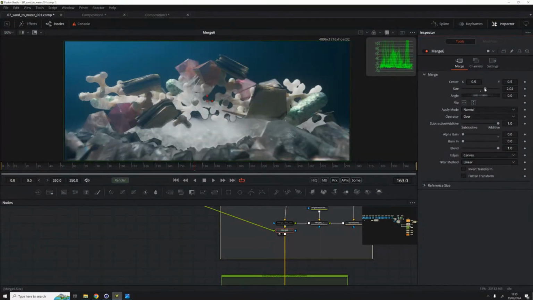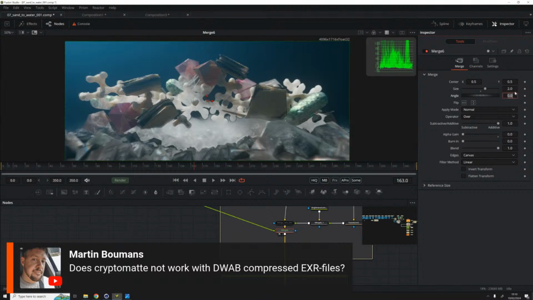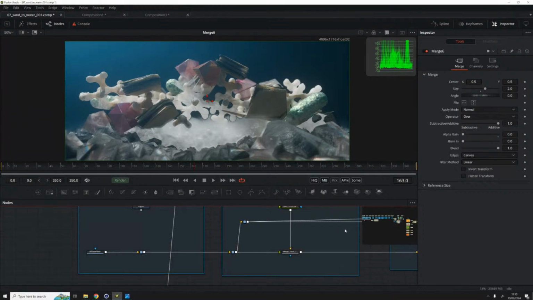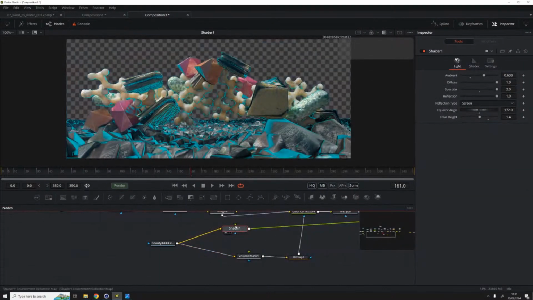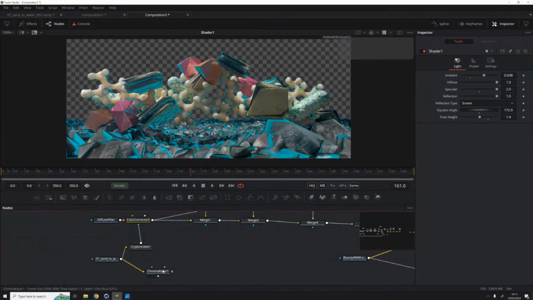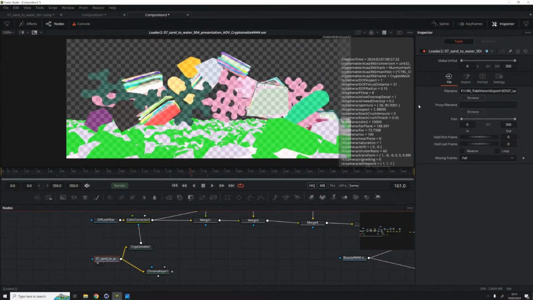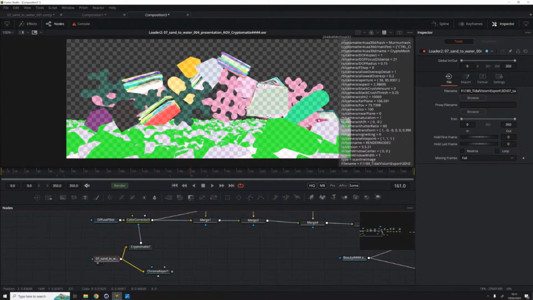Do you have time to answer a couple of questions? One, Thomas, by Martin: does Cryptomatte not work with DWAB compression in EXR files? Does it work? I would assume it would, because it's just image data. Yeah, I don't know. I haven't tested it yet, but Cryptomatte uses the metadata that it requires to find all the different layers. So I don't think it's really the compression that's the issue. It just needs this extra data to find all the objects in your scene.